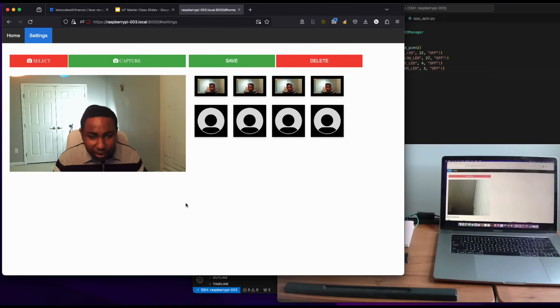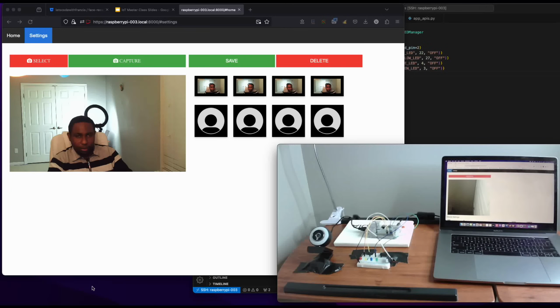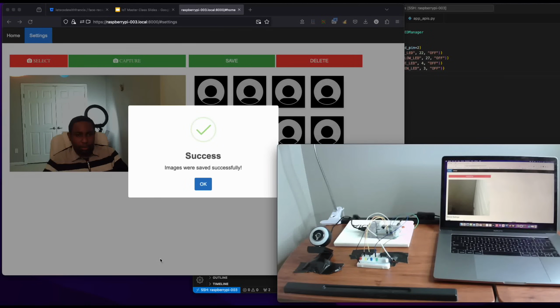So once this is saved, it usually takes a while to load the image because of the size of the image and the type of camera that I'm using, right? So just give it a few seconds, or maybe a minute or so, for it to load. Okay, there it is loaded.